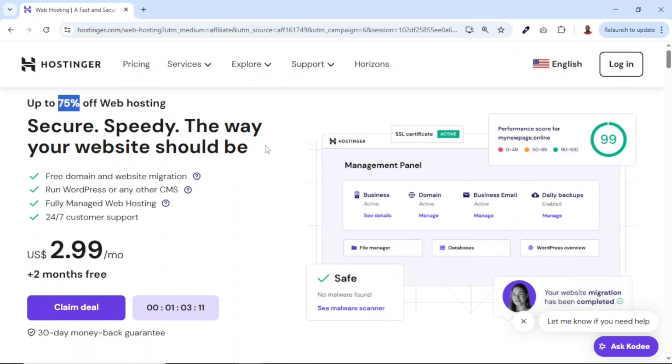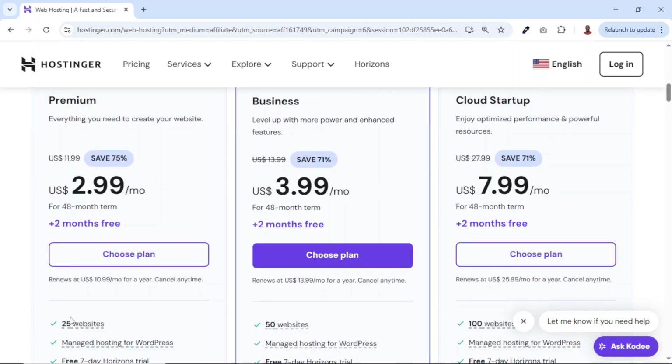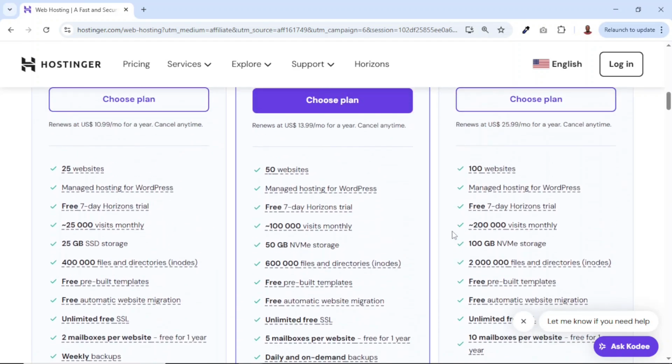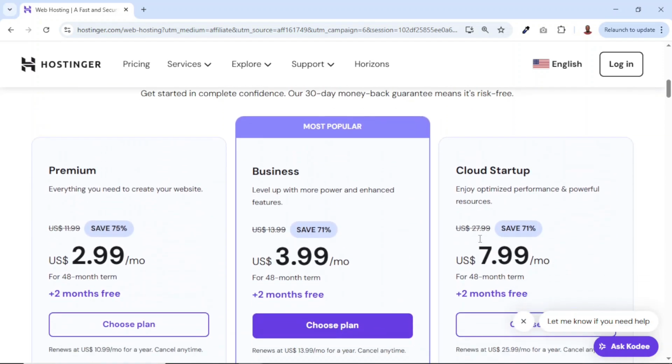So going down, you'll find 3 packages on Hostinger at the time of recording this video. They have the Premium, Business, and Cloud Startup. For the Premium, you'll be able to create 25 websites, 50 websites for the Business, and then 100 websites for the Cloud Startup. So choosing any of these plans will depend upon your business requirements. For the kind of website we are going to make, I'm going to go ahead and use the Business package. So I'll go ahead and click on choose plan.